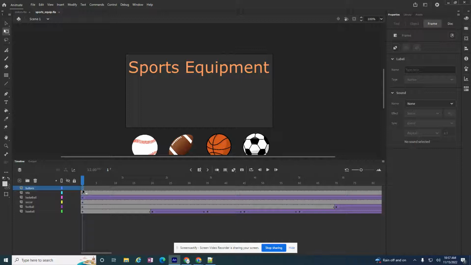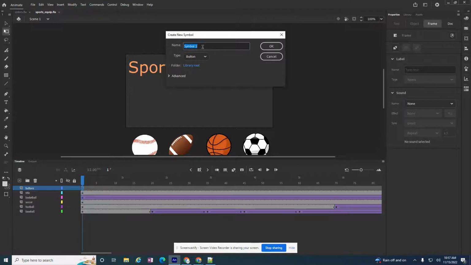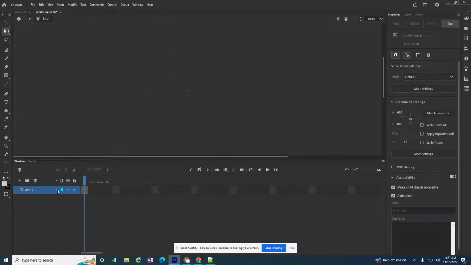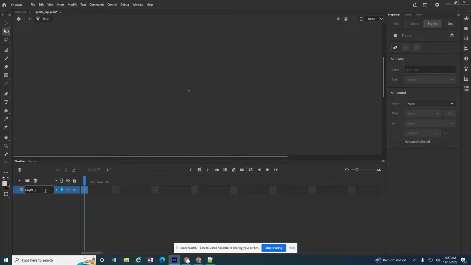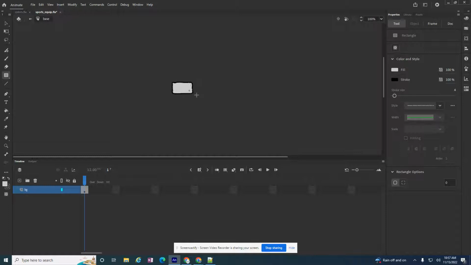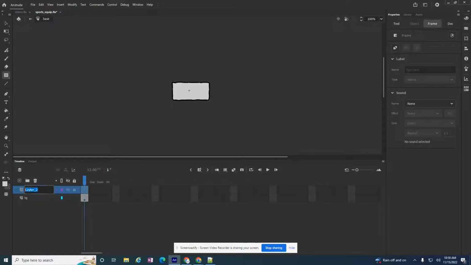I have my playhead here, and I'm going to go to Insert, New Symbol, and I'm going to call this base as an abbreviation for baseball, and I'm going to call it button. Now, when I'm making a button, I'm going to have a background to the button. So I'm making like a little box. And then I want another layer for the text.